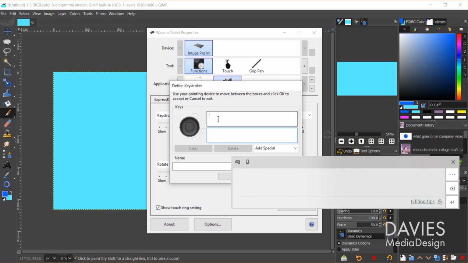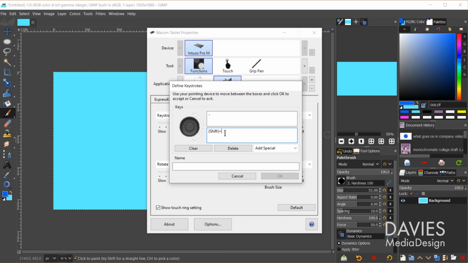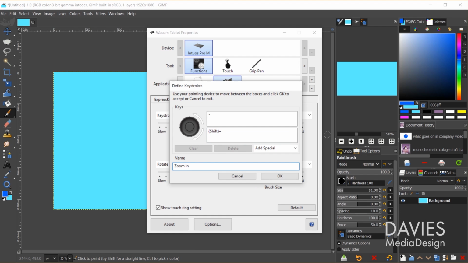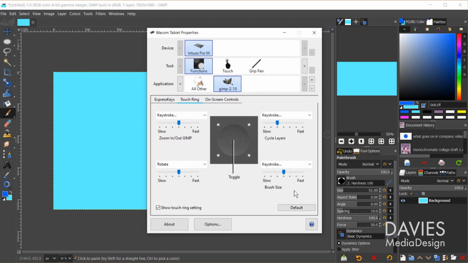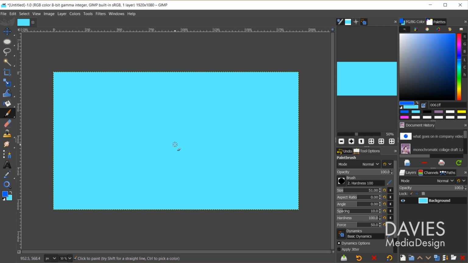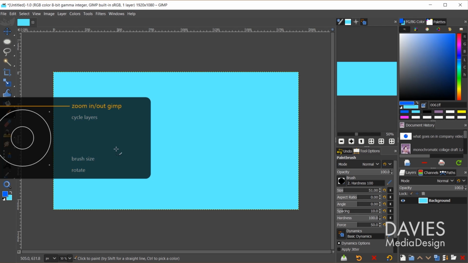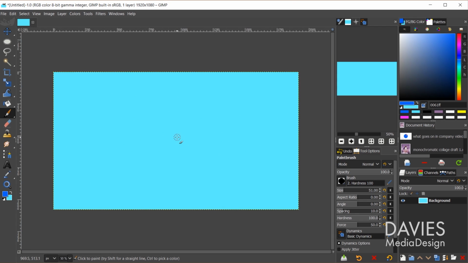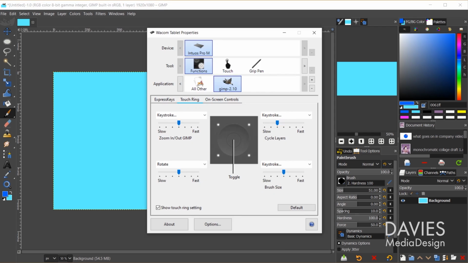On the other hand, going clockwise, we want that to zoom in, so Shift plus, that's the shortcut key to zoom in. I'll come over here and type zoom in / out GIMP and click OK. So now we've mapped this to zoom in or out. So if I come over here to GIMP, let's try that out. I can just click here, you can see it's labeled there. And now when I go counterclockwise, it zooms out. Clockwise, it'll zoom in.